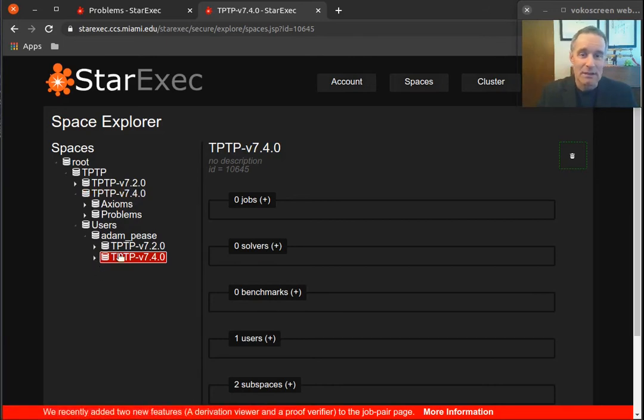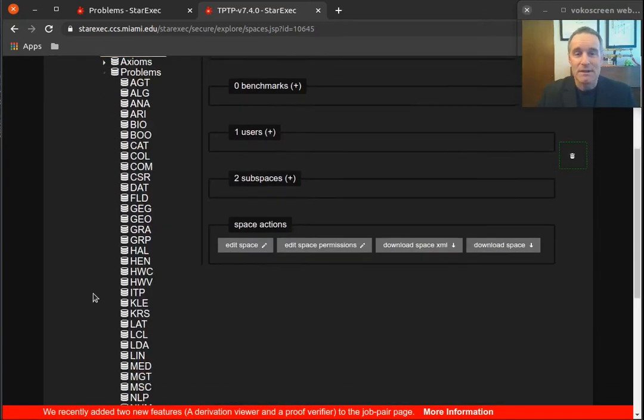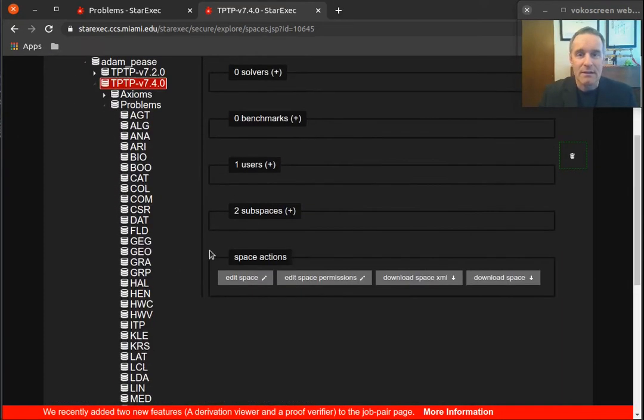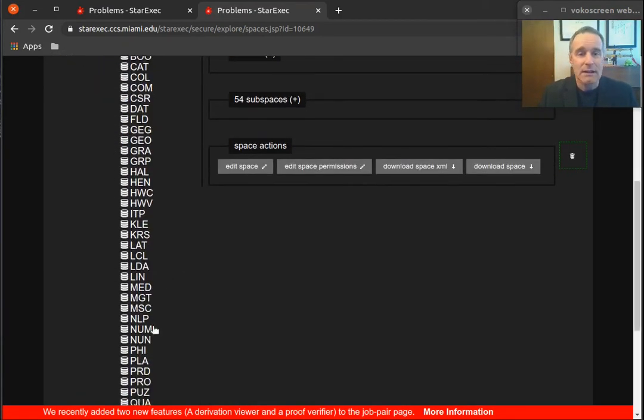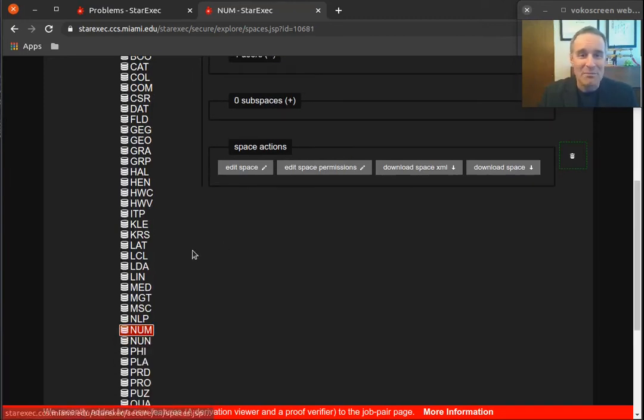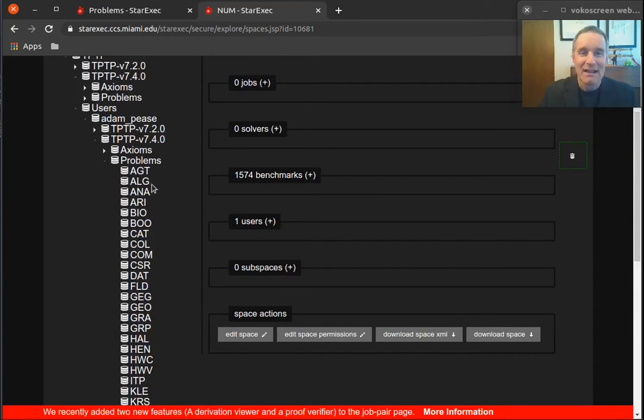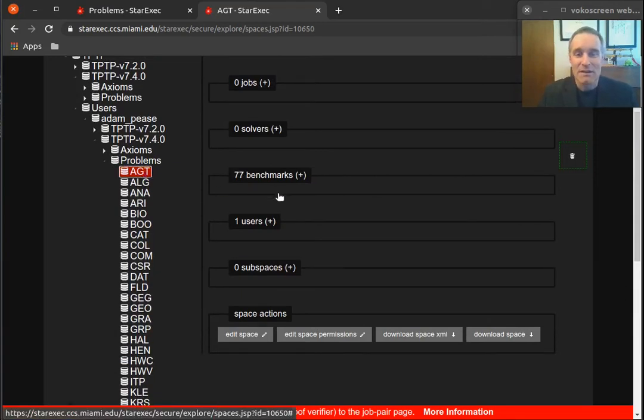So I've already loaded in, I got this link to the latest version, TPTP 4.0, and it consists of a lot of problems in different categories. Let's see, I think there are 54 different problem categories, everything from puzzles to reasoning about number theory. That's in the NUM category, the puzzles are in the PUZ category, and so on. And each one of these categories in turn has a lot of benchmarks. We can see the IGT category has 77 different benchmarks below it, ALG has 549, and so on.